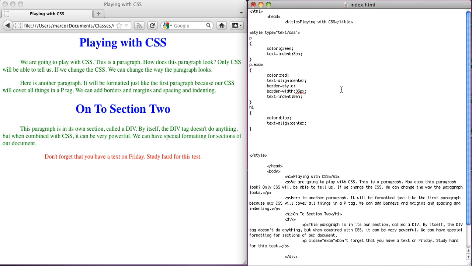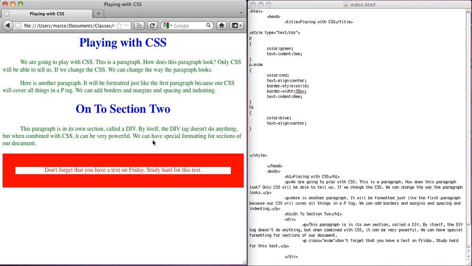And the order of these tags, by the way, doesn't matter. I just figured I'd group the border style along with the border width, and so I'll make it solid and save that. Jump back here and refresh, and there we go. My border's back again because I wanted to call attention to that, and that's good.